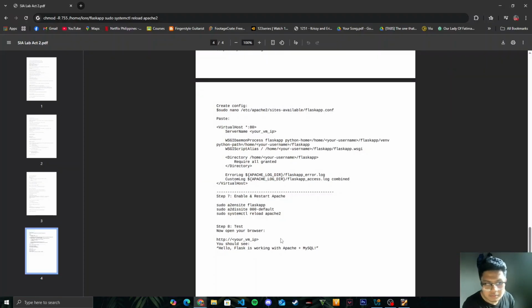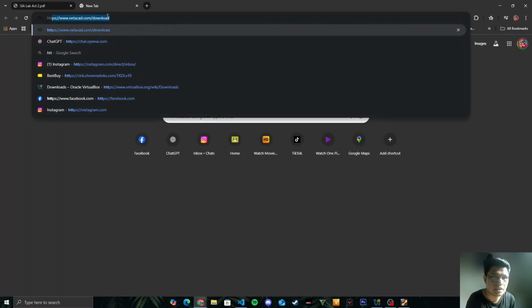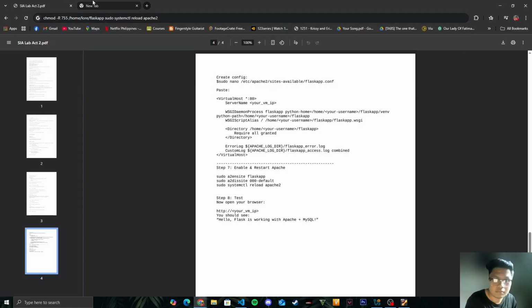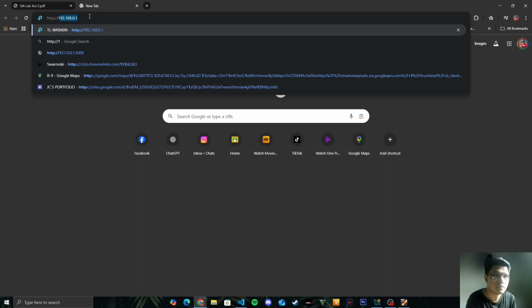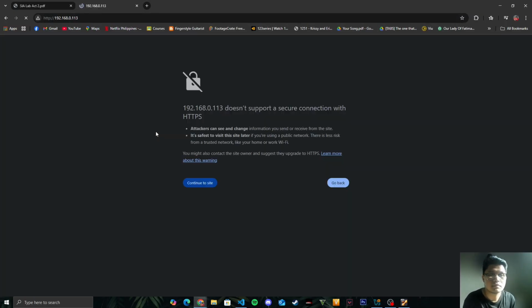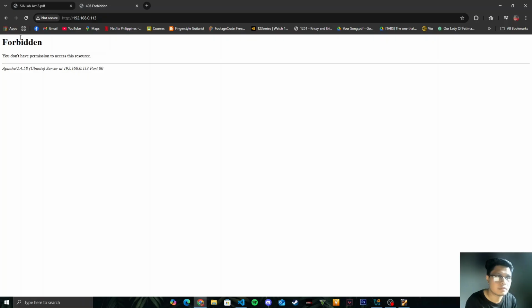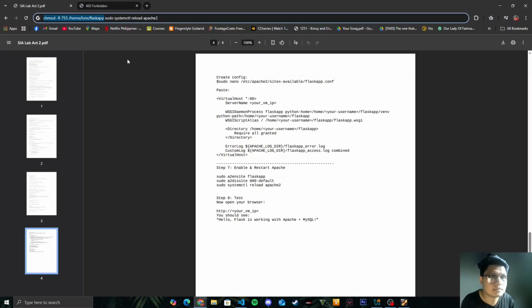And then we will test in our browser. Open your browser, http://192.168.0.113. Now we see Forbidden. We need to put this.